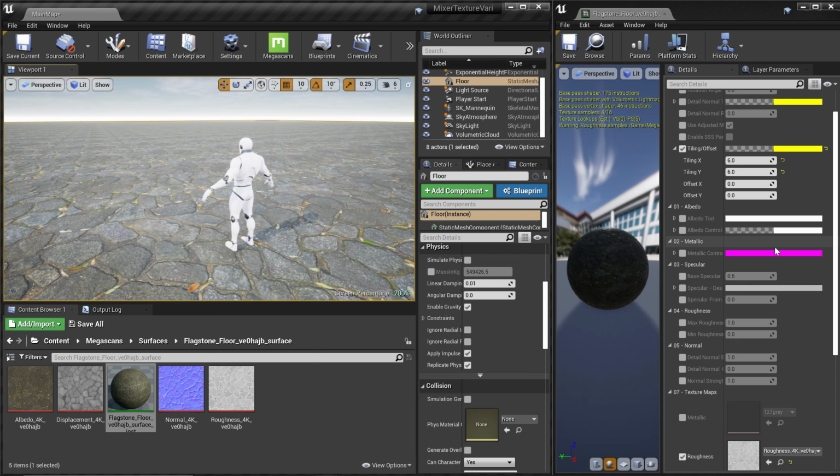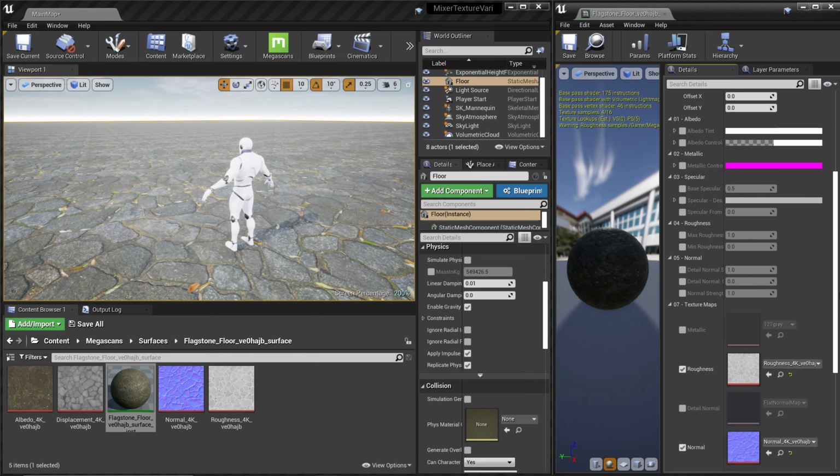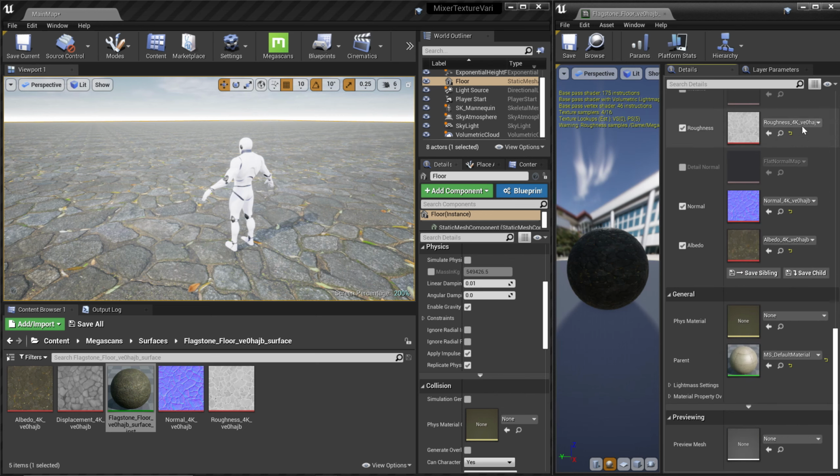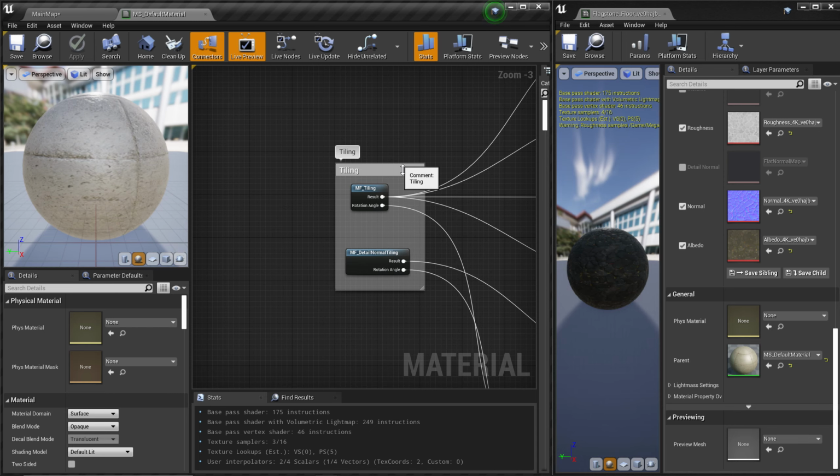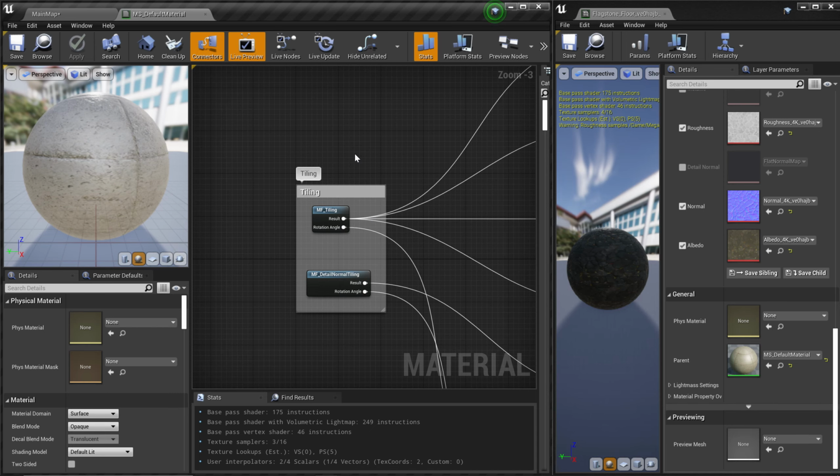Then I have opened the material instance on the right of my screen. I scroll down to the bottom, and here we have the parent material. I'm going to double click this one and open the master material. Then I bring that into my main window and try to locate this styling section. Now we are going to add a new function over here.